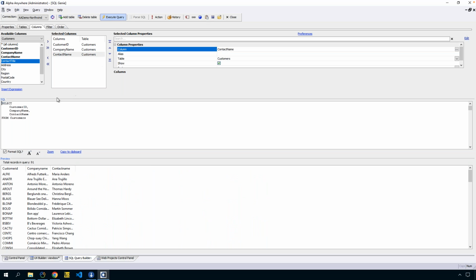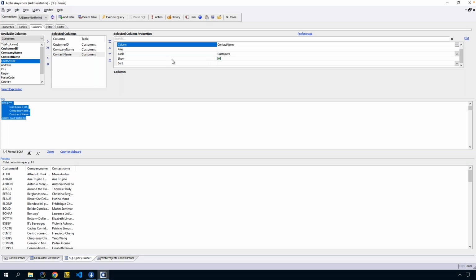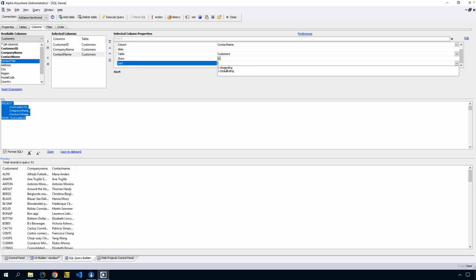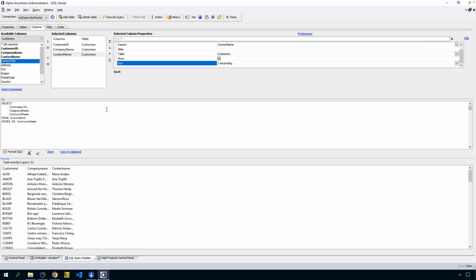So I'll execute there. And now you'll see it built my new SQL here, and it actually allows me to test it out here. So it allows me to do some fancy stuff. And over here, you can change some other items in terms of sorting them. So let's say we want to sort on contact name. I can go over here and say, you know what? I want to sort this on contact name.